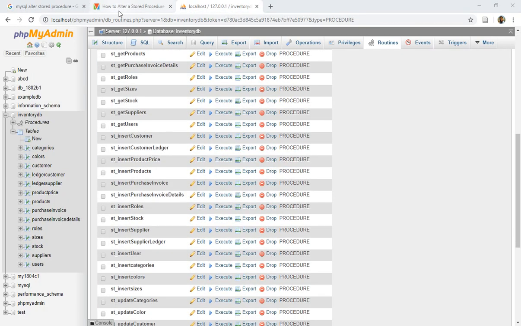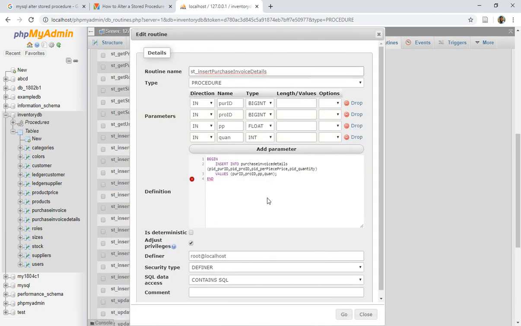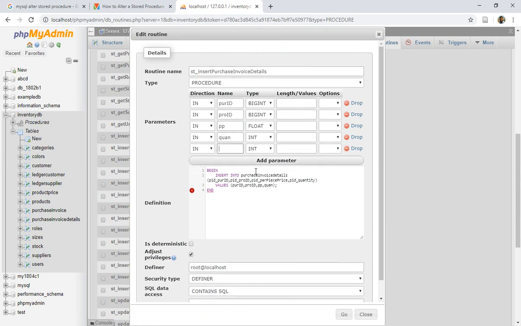Alright guys, I have refreshed my phpMyAdmin, and now I am going to edit this purchase invoice detail, sorry, this one. So click on the edit. This should be the UI that you need. Avoid that previous UI that was there, and now click on add parameter.